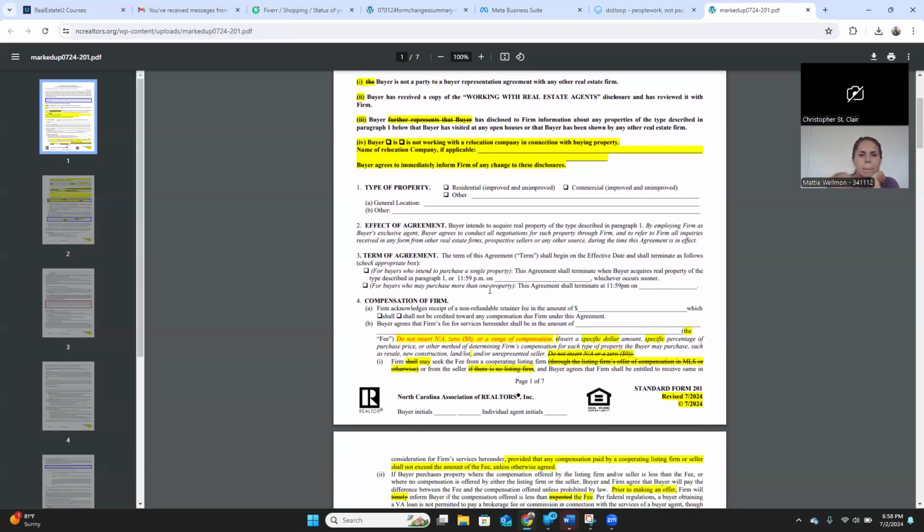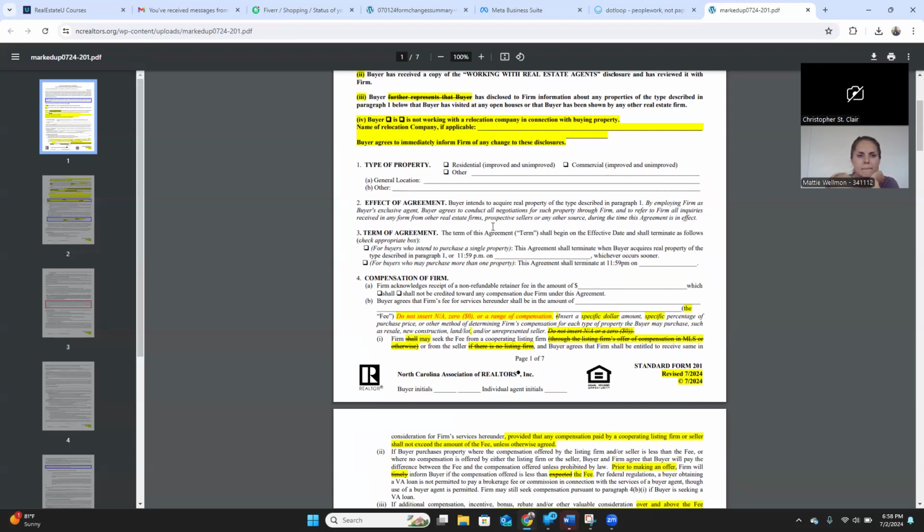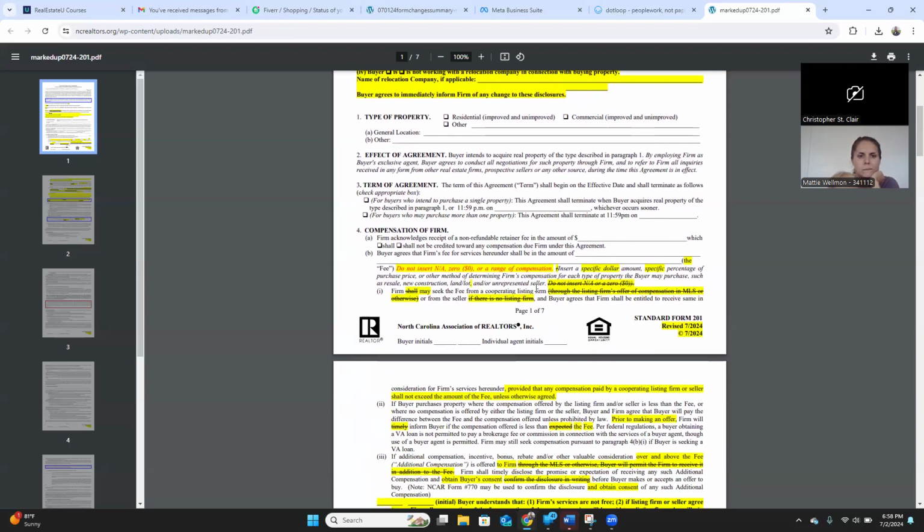Cool so far? Mm-hmm. Everything here in this section is the exact same. When we get down to compensation of firm, this changes a little bit. So one thing they want to make sure of is that we put a specific fee in this line where we say it shall be in the fee of or the amount of. It wants either a specific dollar amount or a specific percentage of the sale price.